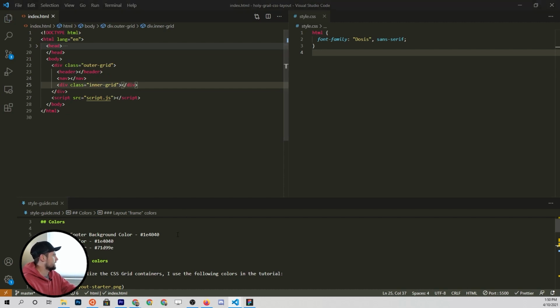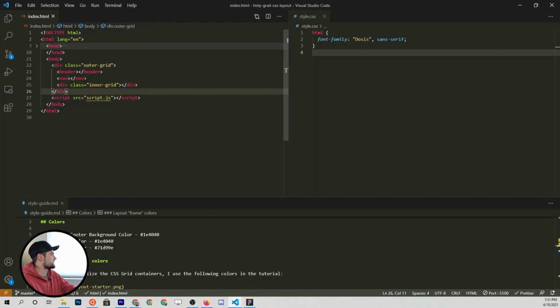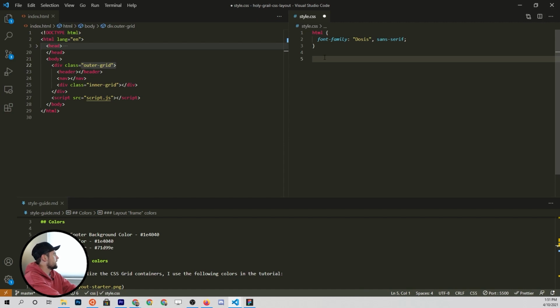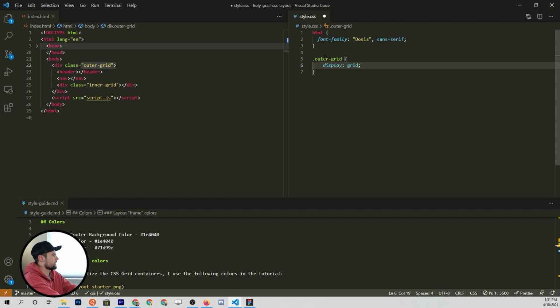So let's hit save. And if we flip back to our live version of this, you will not see anything going on because we haven't put anything into these containers yet. The first thing I want to do is turn this into a grid container. So in our style.css, we're going to say outer grid to select that element, and we'll set that to a display type of grid. We're also going to want to make this as tall as the viewport, so it's basically as tall as the screen, and we'll set the height as 100 VH, or 100% of the viewport height.